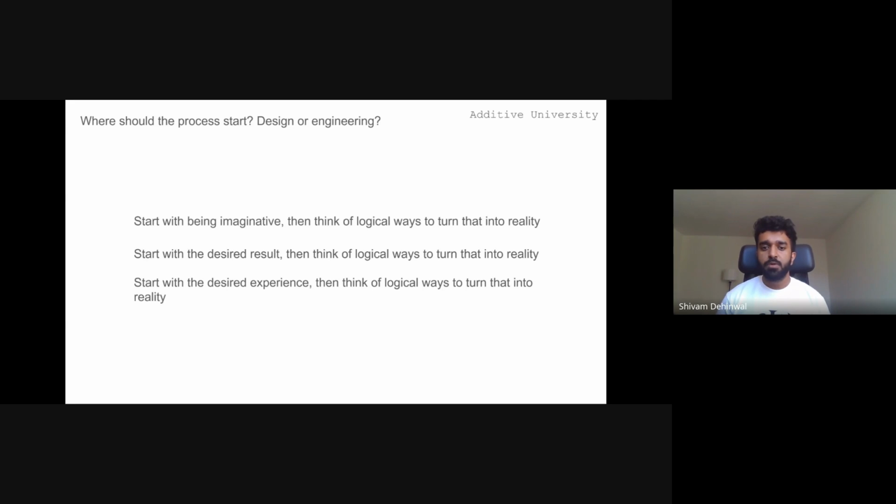There's a middle ground between the two, and I think the process should always start with being imaginative, and then think of logical ways to turn that into a reality. Start with the desired result, and then think of logical ways to turn it into a reality. Because if you start with just what I can do, what I know, and you're not thinking wild, you're not thinking all the possible ways, you're not thinking crazy ideas, then you're leaving a lot on the table. You're just limited to your current knowledge, you're limited to your current skill set.